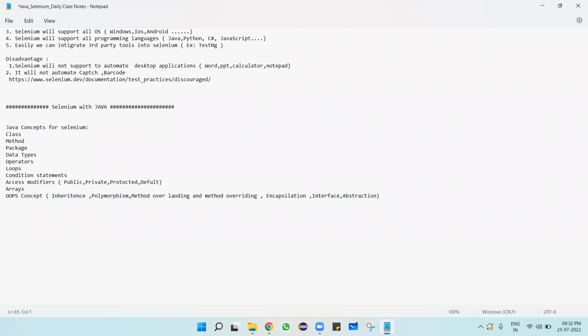Anything else, guys? Constructor, sir? Correct. It is an ocean. Teja, if you want to learn, you can learn. But from the Selenium perspective, this much is enough. Constructor, exception handling, collections. There are many things. But if you have 5+ years of experience, you will have to learn a lot of things.